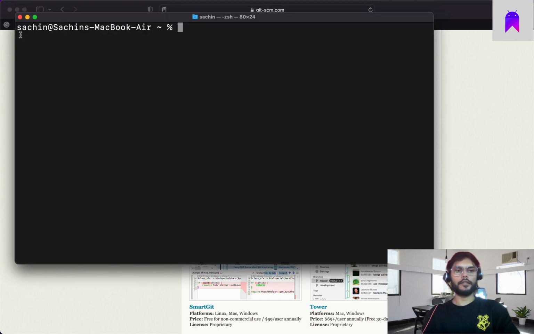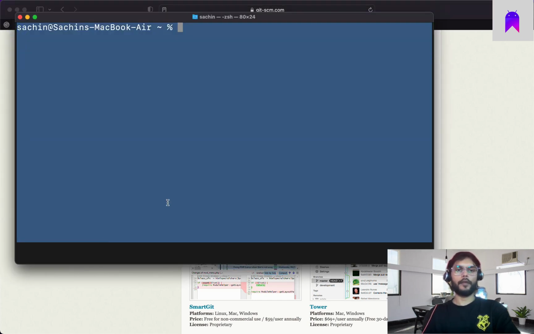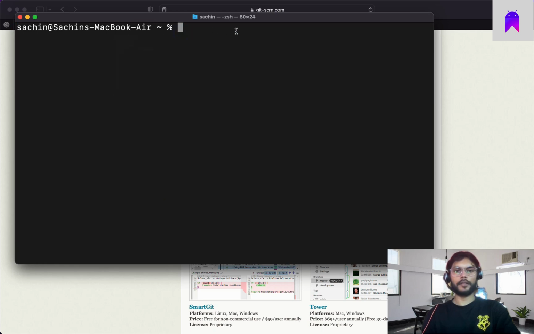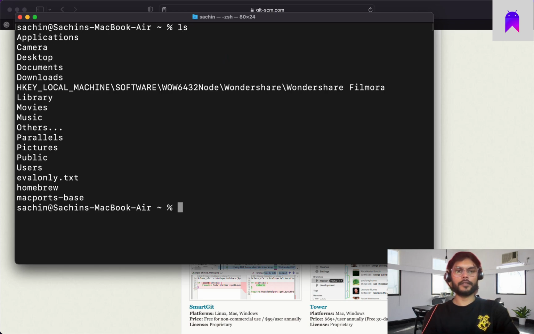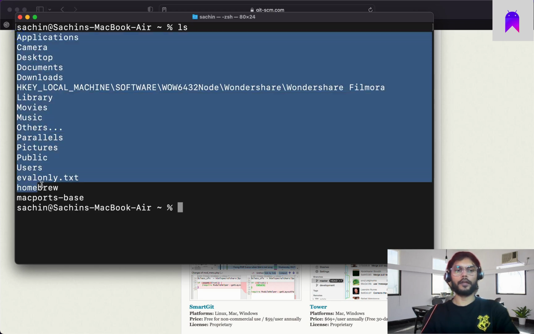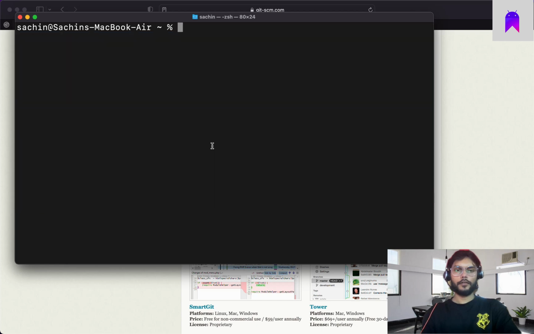Okay, this is the terminal window and we can write some commands here and interact with our computer. Either it can be a Git command or it can be normal commands as well. For example, we can write ls and it will list all the files or folders present at this location. So let's get back to why we need Git.